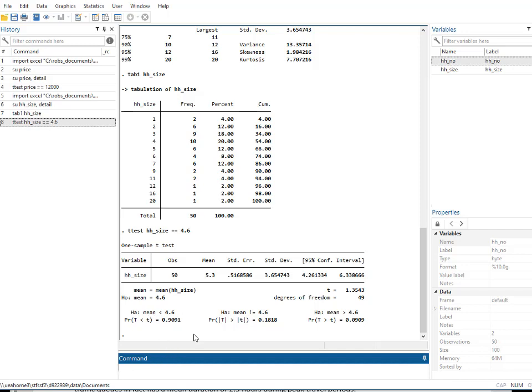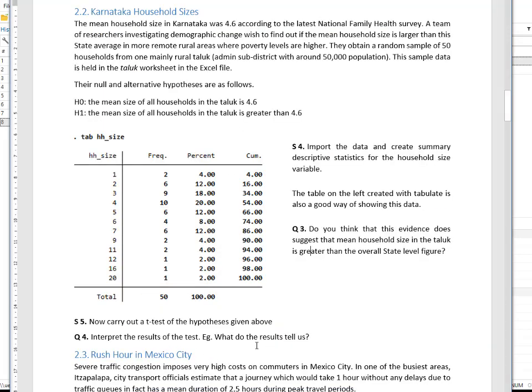So there's very weak evidence here that the household size is actually bigger in this taluk than it is in the whole state at 4.6. So that's interpreting the results of the test. The results are indicative, but they're not really strong results. So we can't reject the null hypothesis. It could be that just through random error we've got this high number. It could be that the average is the same as it is in the rest of the state, but 10% is still a low probability, so it's worth doing more investigative work. We can't be confident that the household size is larger in this taluk.